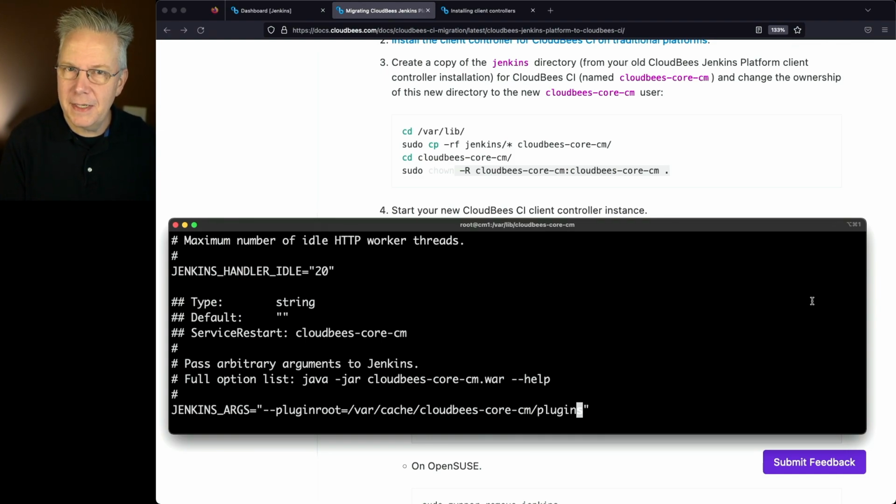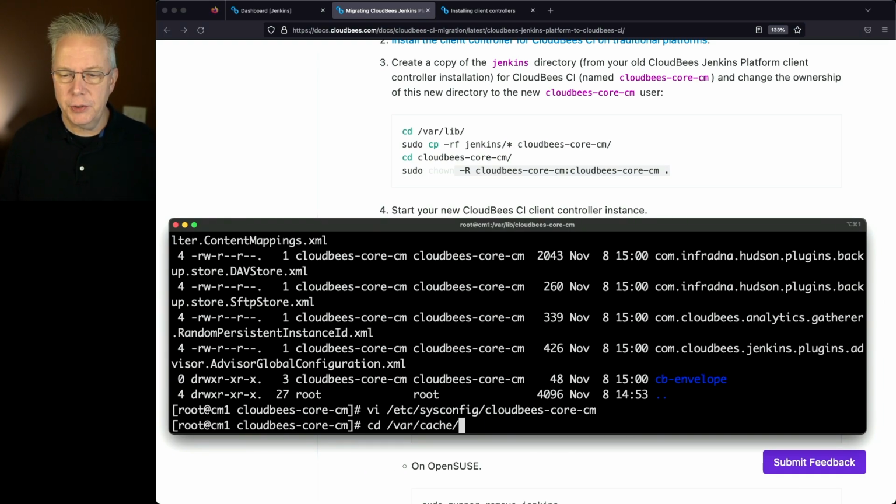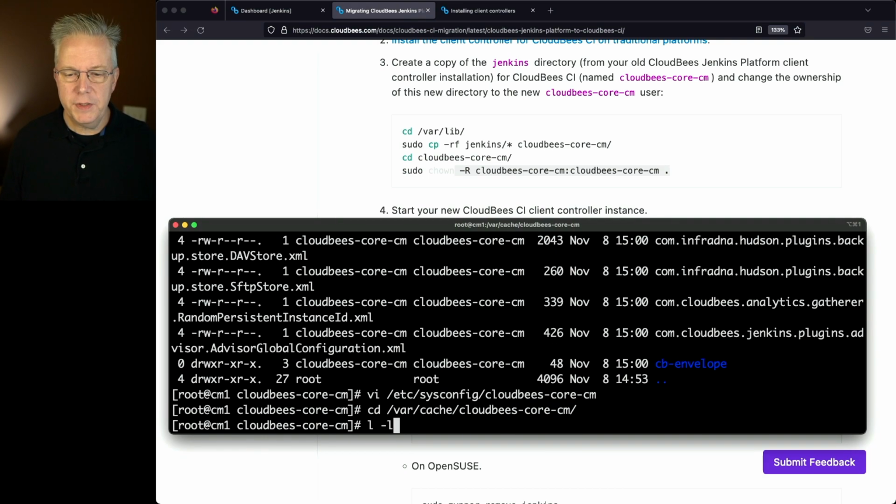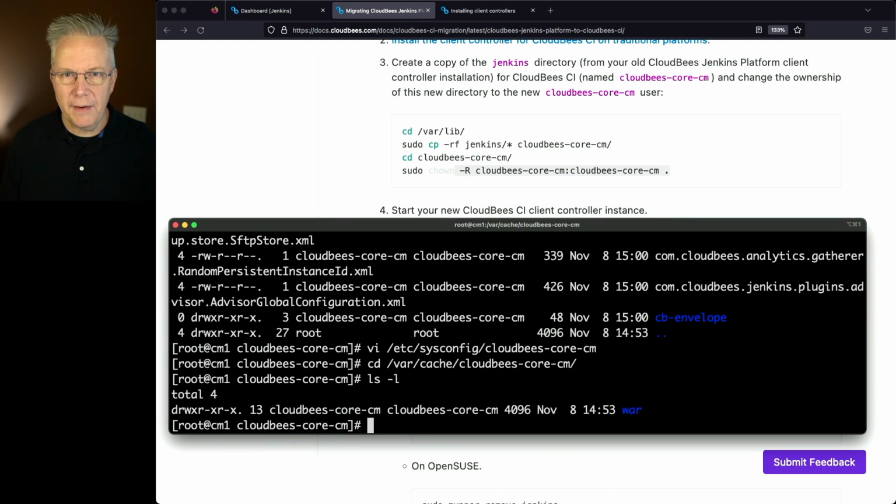Now, unlike that temp directory to where I was setting the temp dir, this directory I do not have to manually create. It will be created automatically for me. This is because the plugin root is a known Jenkins process and Jenkins attribute, whereas the attribute I set for the temp directory is just using java.io.tempdir. So let's go ahead and save this. Let's cd over to var cache cloudbees-core-cm. If we take a look here, the only thing we have right now is a war file.